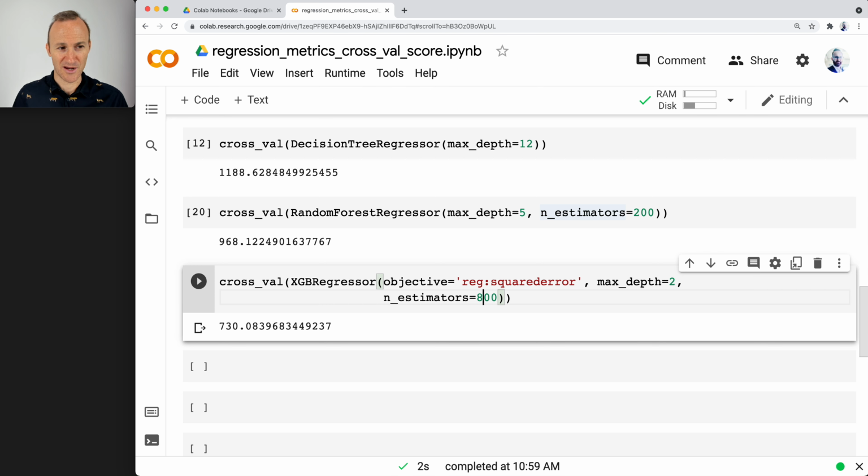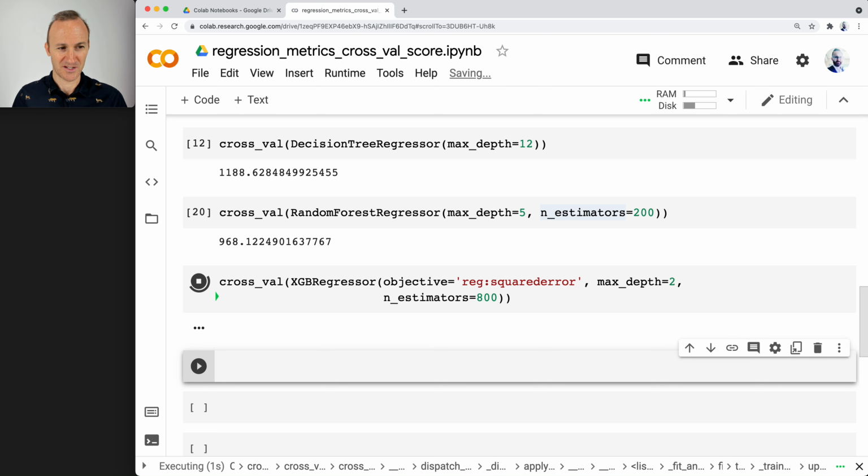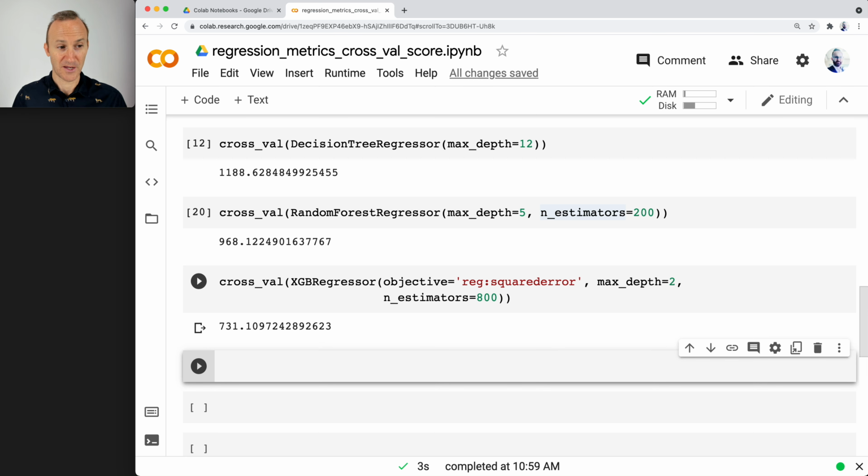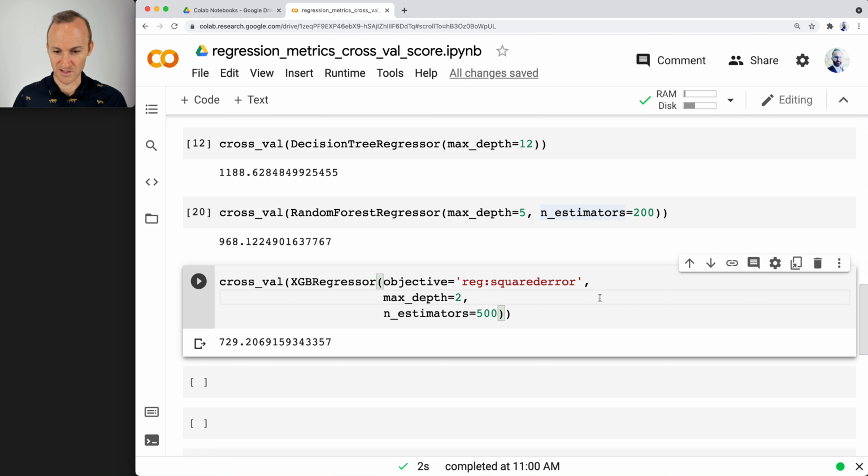I'm going to go again to 800. Let's see, can we crack 730? No, it actually went up. Okay, so you don't want to have more trees than is giving you better values. Interesting, 500 got slightly under. And you see, does that mean 500 is better? Not necessarily. Like, look, it's 729, 730. They're giving you about the same. But n_estimators is a really nice one that you can use to adjust. Let me put this on its own line too.